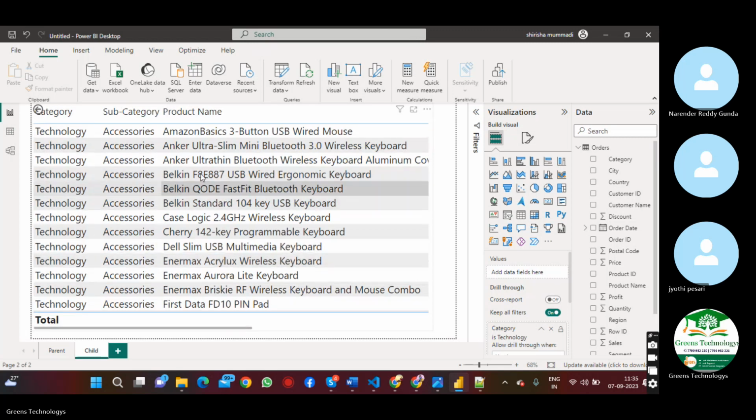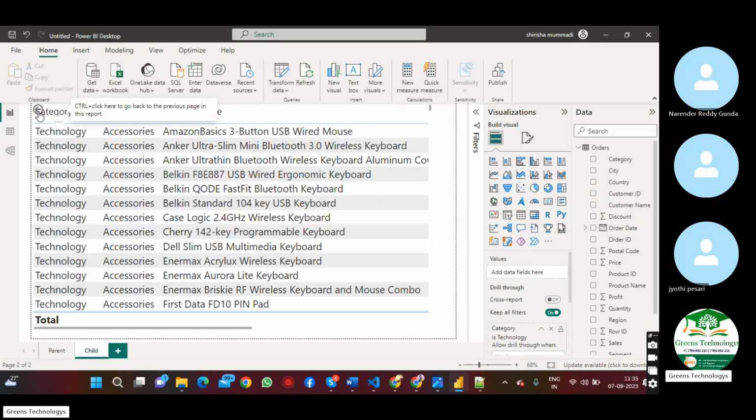Now see, are you able to see the technology related child information only, or the remaining information? It's showing only the children information for the selected technology, not for the others. It shows only the technology related subcategories and product name details, not for office supplies or furniture. This back arrow also came automatically. We didn't create this. Just click on this to navigate to the parent page.